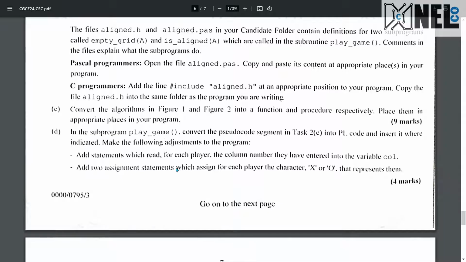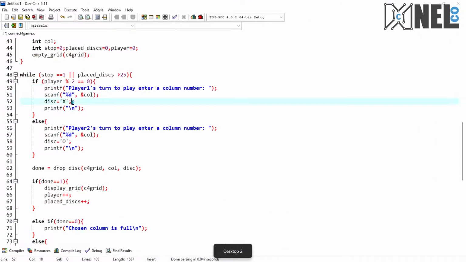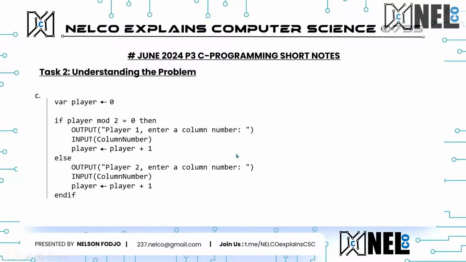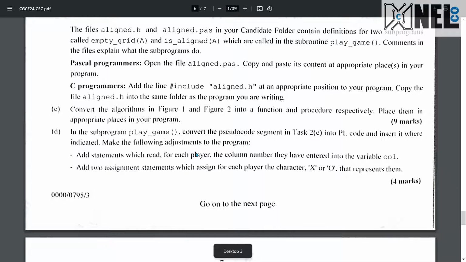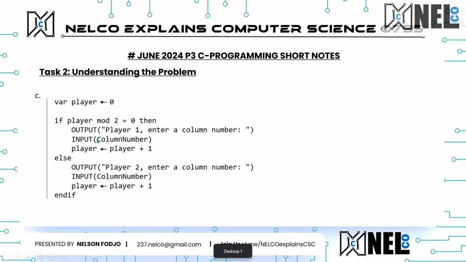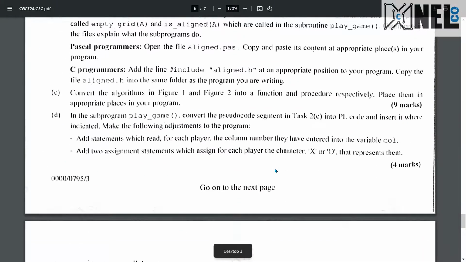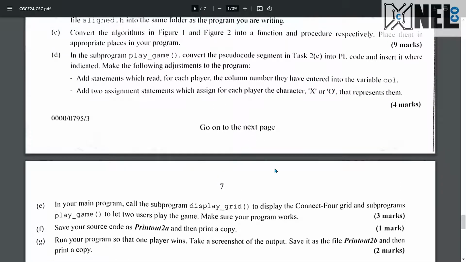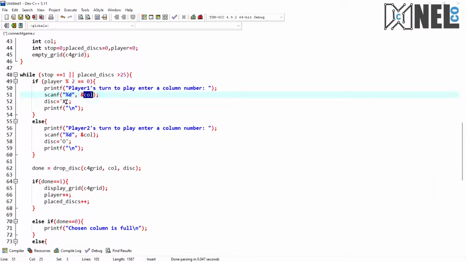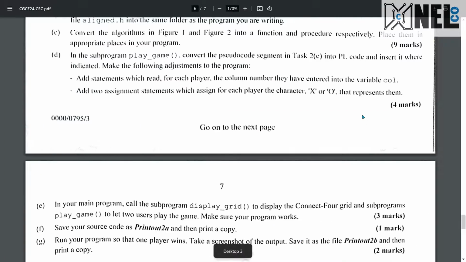Next, add 2 assignment statements which assign for each player the character X or O that represents them. I've done that already. Here it is, and here it is. Good. So it was not precise here, so we just add, and I think even the input here is not necessary, so you can write your algorithm without the input lines. Okay, after doing the adjustments, we have stored in the variable call, and we have made the disk to be initialized into X or O to represent them.